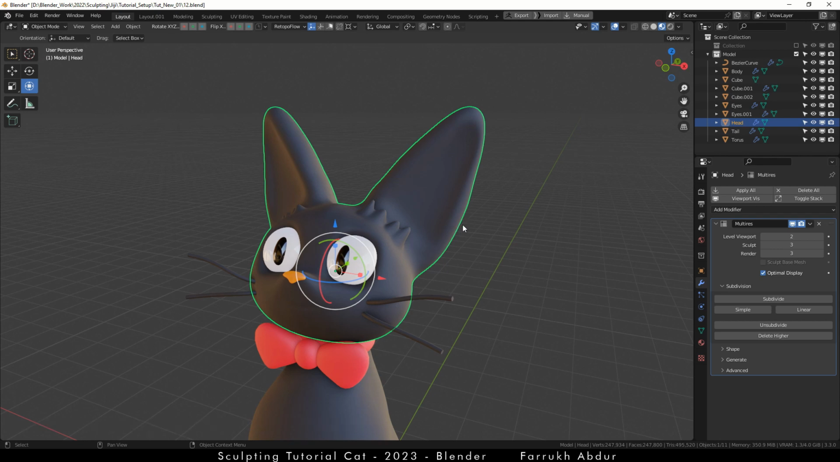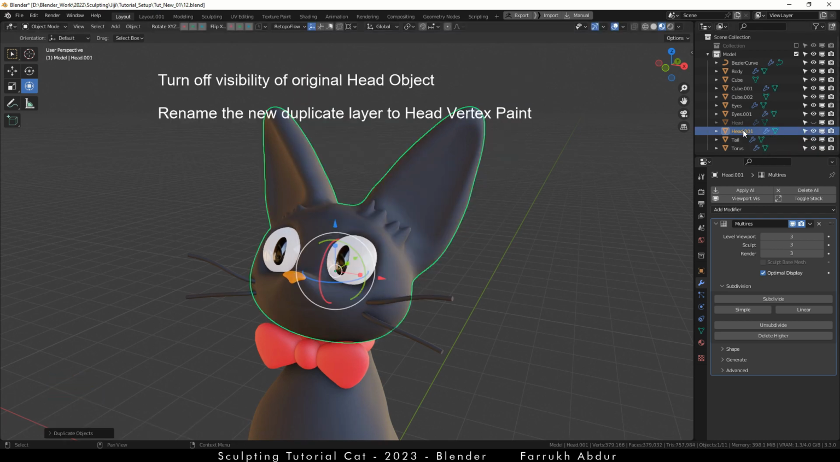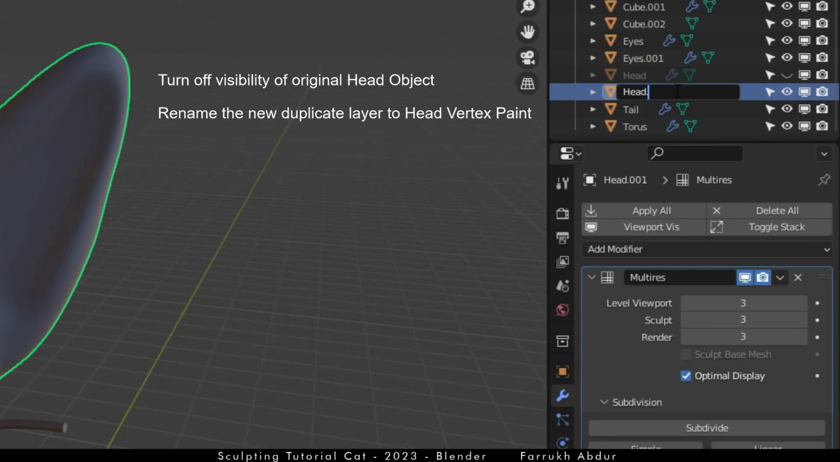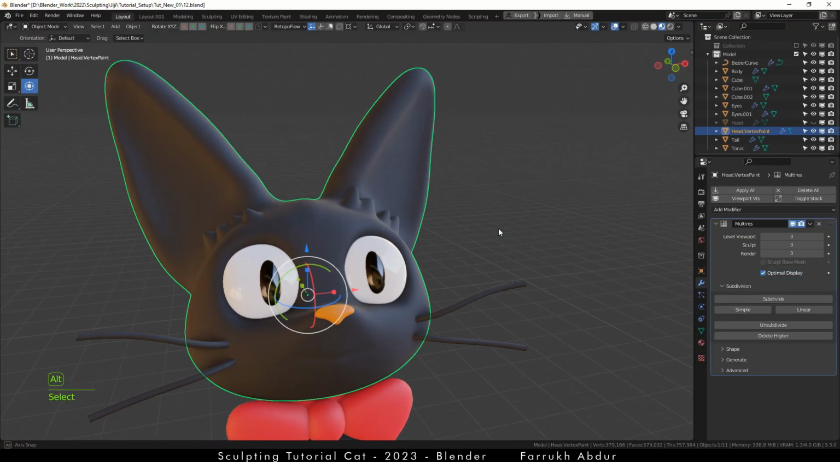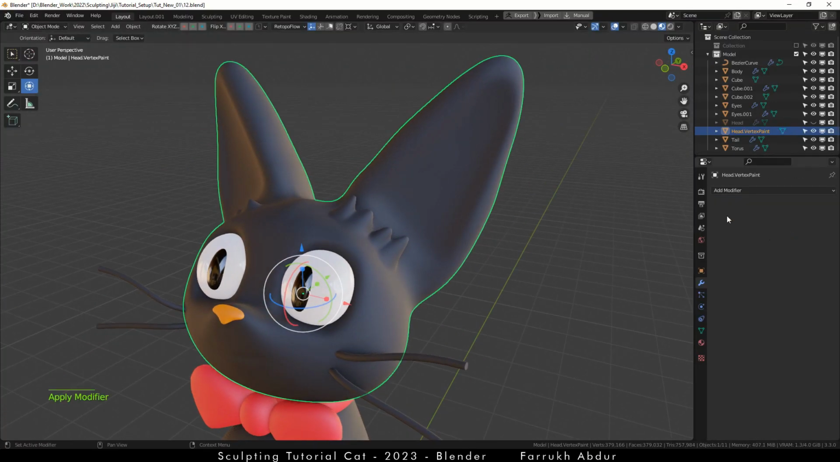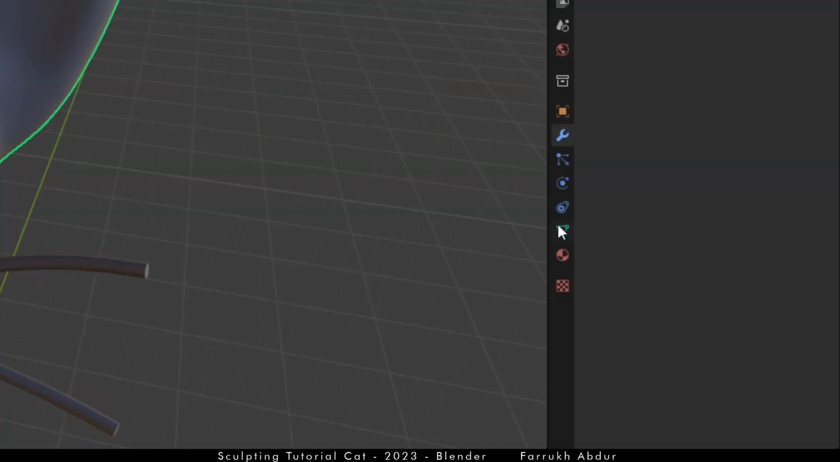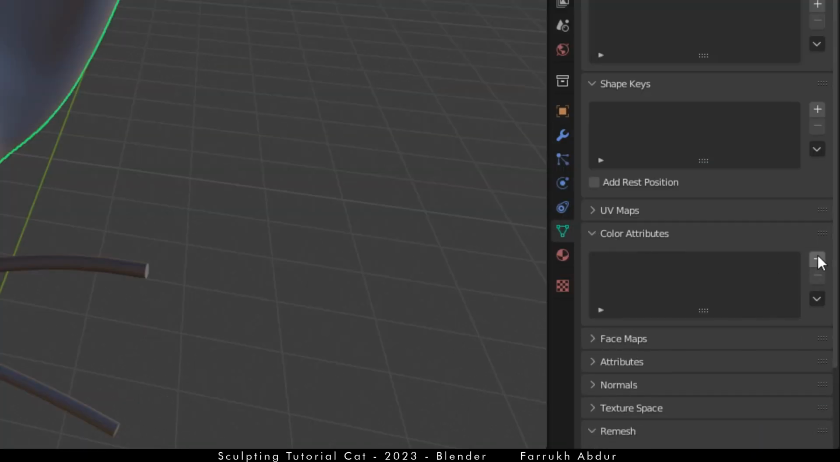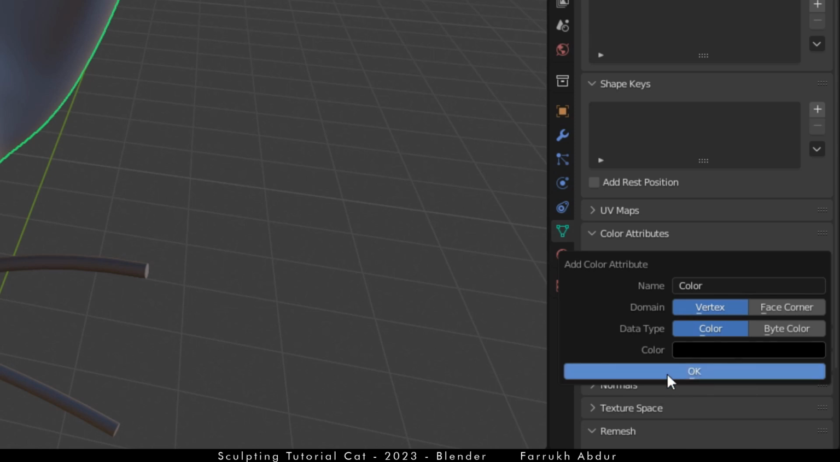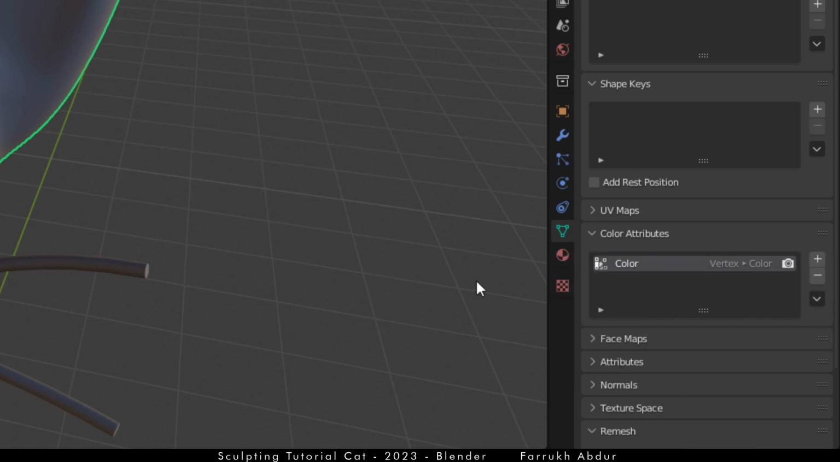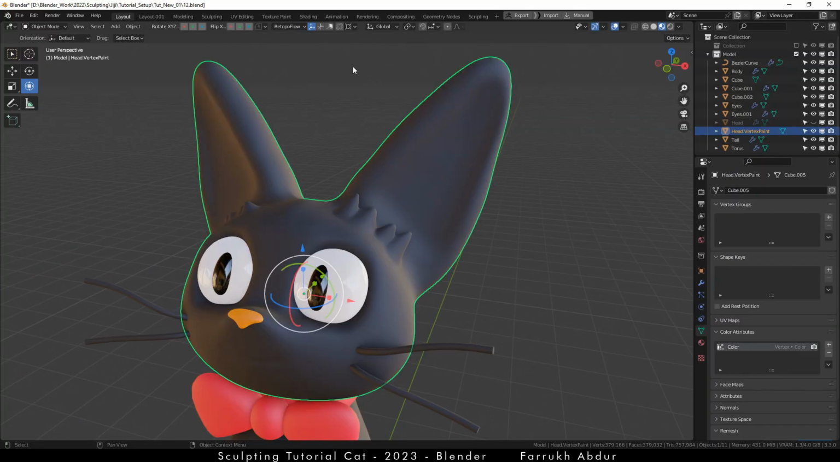Let's select the head and duplicate it. Since we are going to apply the Multires modifier, it is better to have a backup copy of the head in case we want to reuse it. Apply the modifier. In the data properties, open color attribute panel, click the plus button, leave the name as color. This will create a vertex color property for this object.